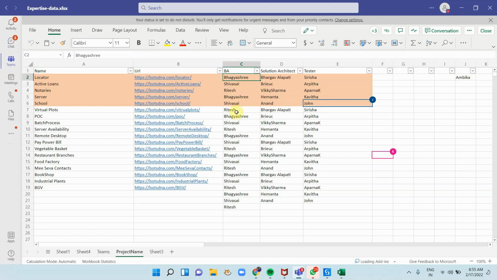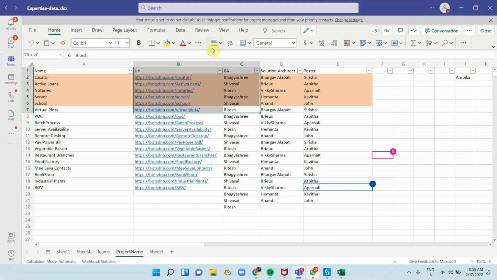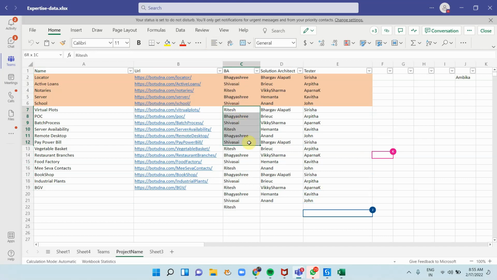So Ritesh, for the next one, will get I think 2 projects. Others will get a single project. 1, 2, 3, 4, 5. Again, Bhagya is also getting 2 projects next week. Since we have 5 projects and only 3 members as business analysts, this is getting repeated. So Bhagya, you need to work on both. You don't have any other option.